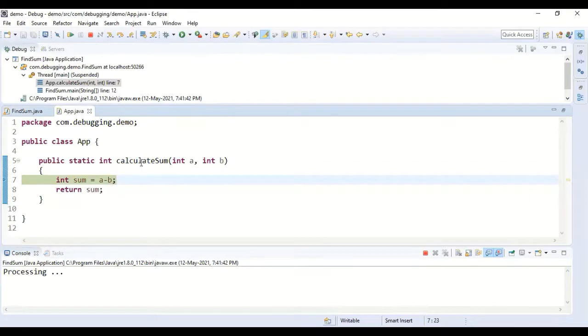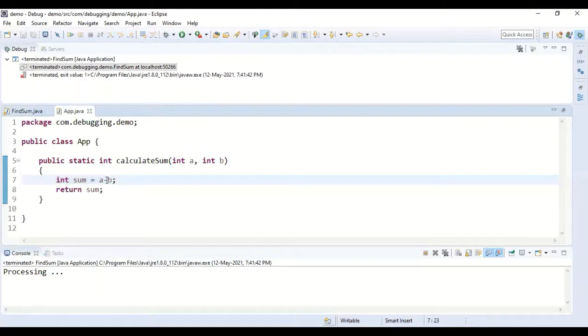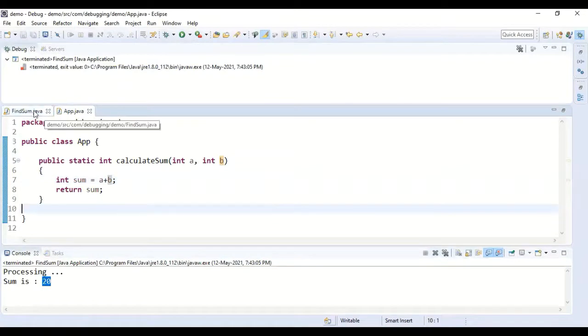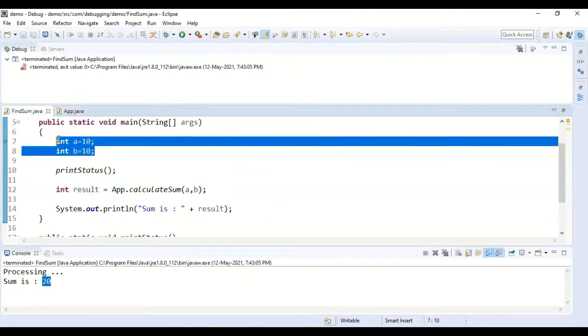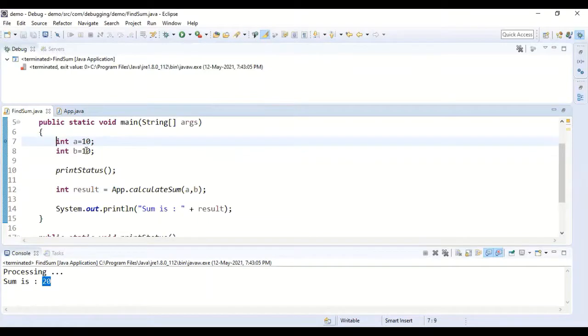Now here we can see that we needed to calculate the sum, but in actuality it is doing subtraction. So in this way, using debugging, we can find the bug. In order to fix it, just stop the code, change the code and save it. Now if we run the code again, we can see that it is returning the sum as 20, which is correct because the two inputs that we have given are 10 and 10.